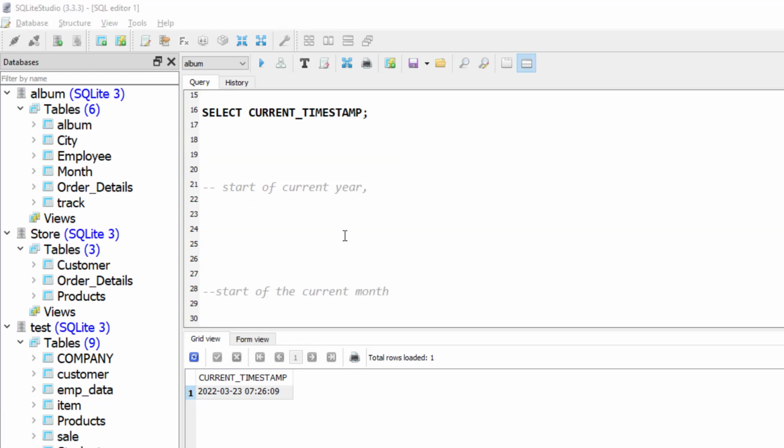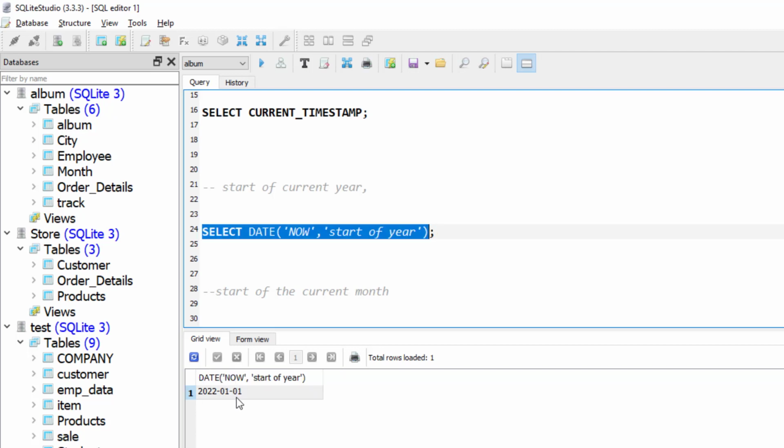Another useful syntax which we can use in SQL is getting the starting of the current year. For this, we will write select date. Now this will return back the current date, but we want the start date of this year. So we add another parameter which is start of year. Now if I close the syntax and run it, I can see that I am getting the starting date of the current year. Now we live in 2022, so we get 1/1 of 2022.